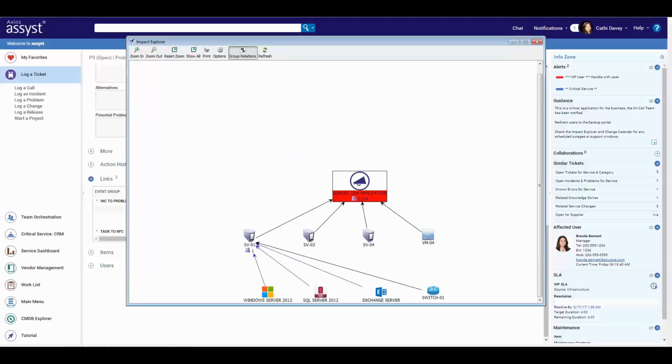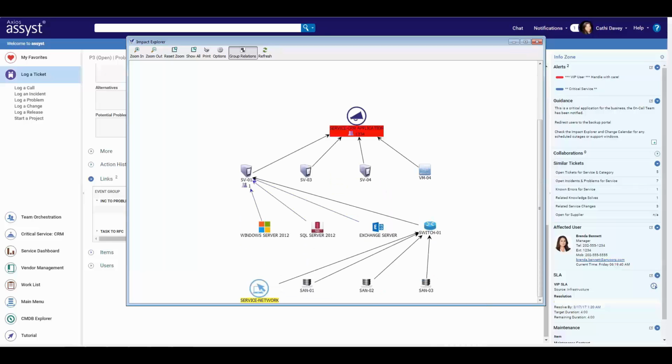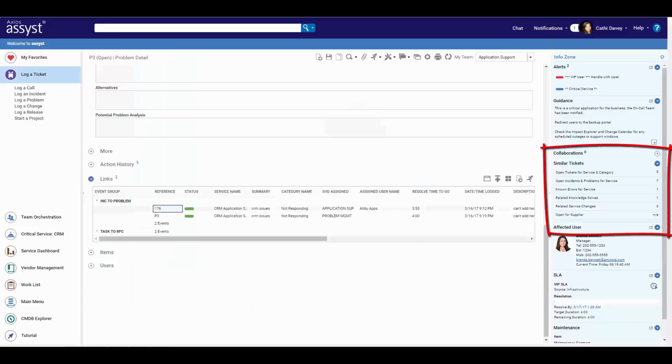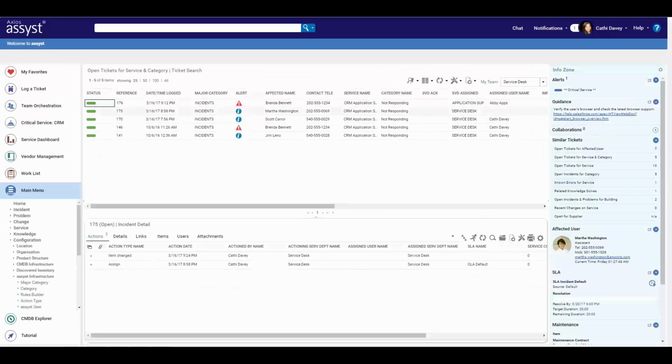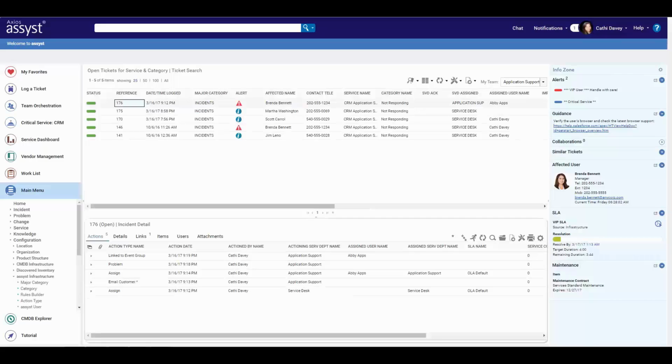I can move up and downstream, and it's also showing me color coding for status. This can come from monitoring tools. I can drill down for more detail too, and check out the configuration video for more info on that. Now notice I have different similar ticket options on the problem. So again, contextual info zone with relevant details, cutting down the noise.